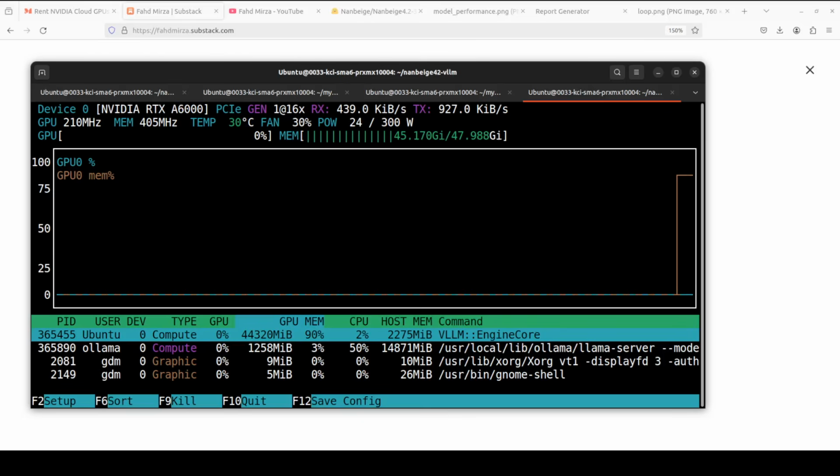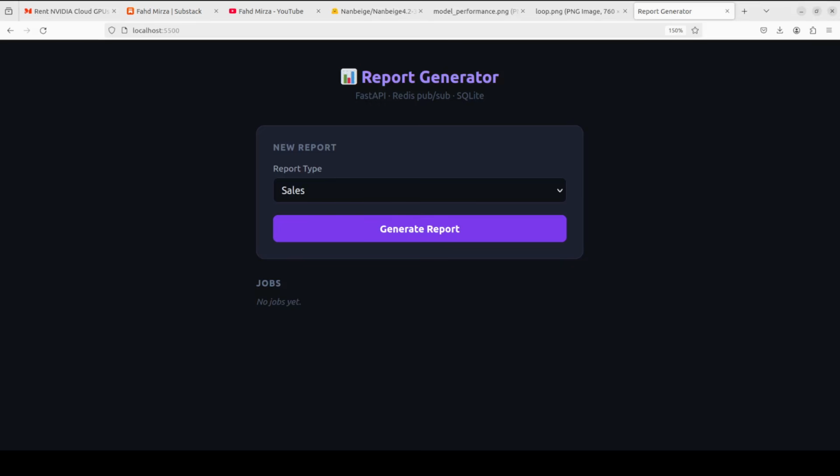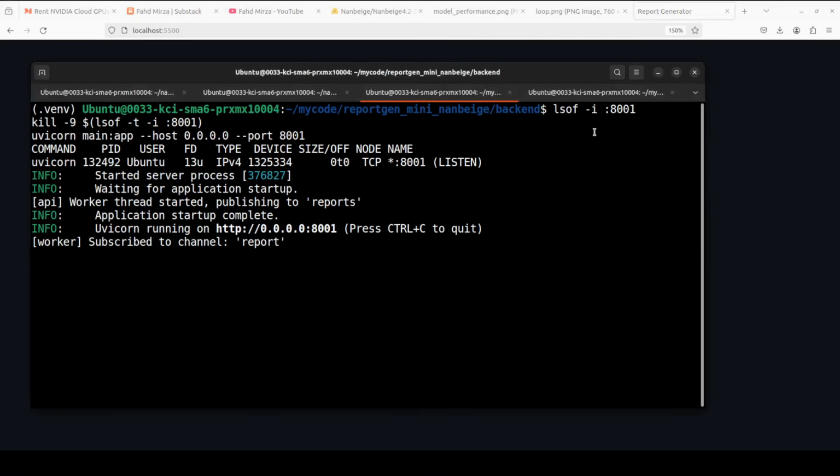So what I'm going to do first is to ask the model to fix a bug in this application, which is a FastAPI report generator that uses Redis PubSub to hand jobs off to a background worker, a pattern you would see in any real production queue system. We have planted one bug, only one bug. The publisher and subscriber are using different channel names, so jobs submit fine, but the worker never receives them and everything just hangs on pending forever. Let me show you the backend.